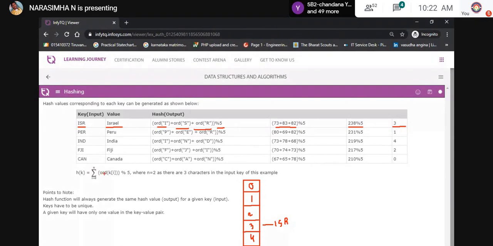Yes. See next one. Peru consists of PER, capital PER, and then the capital letter starts. Here the order of P, that is 80, 69, 82. The value is 1. In one place, it stores PER. And the next one is India. Its shorter name is IND. Now the value is 4. In the fourth place, India will store IND.